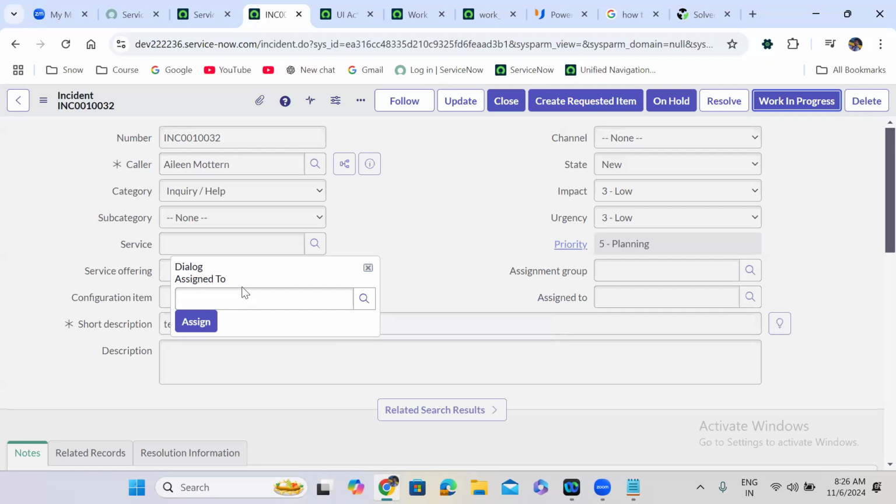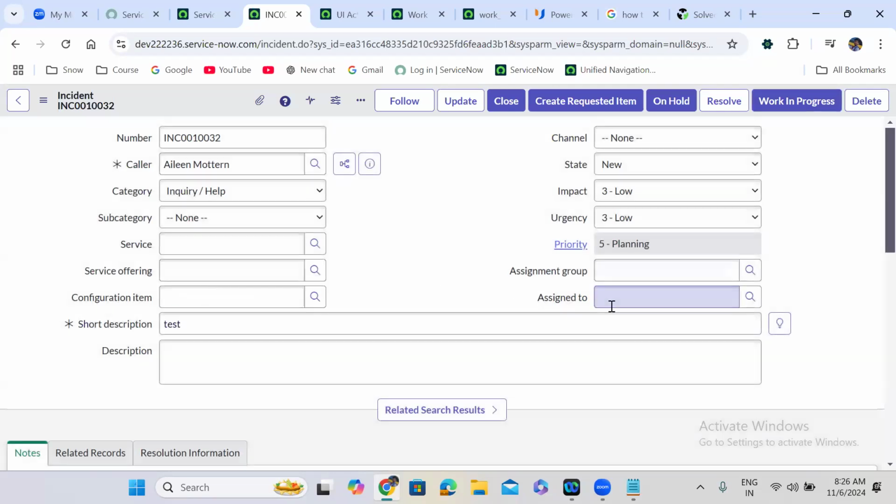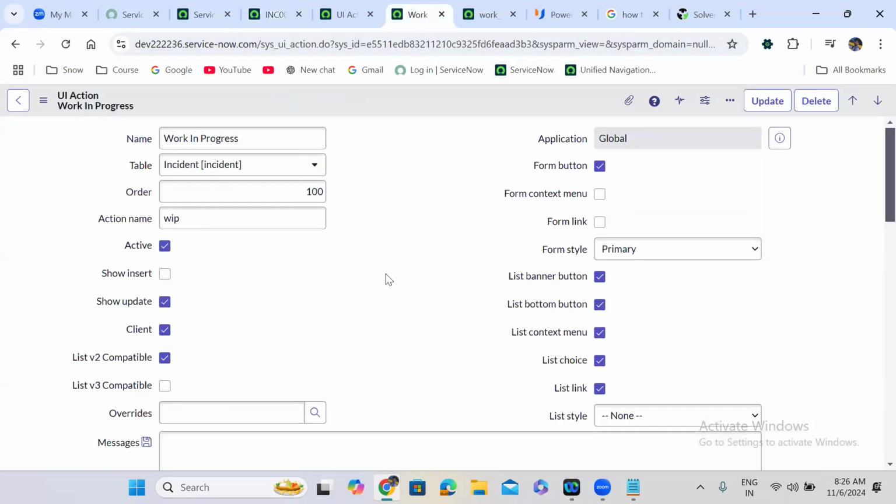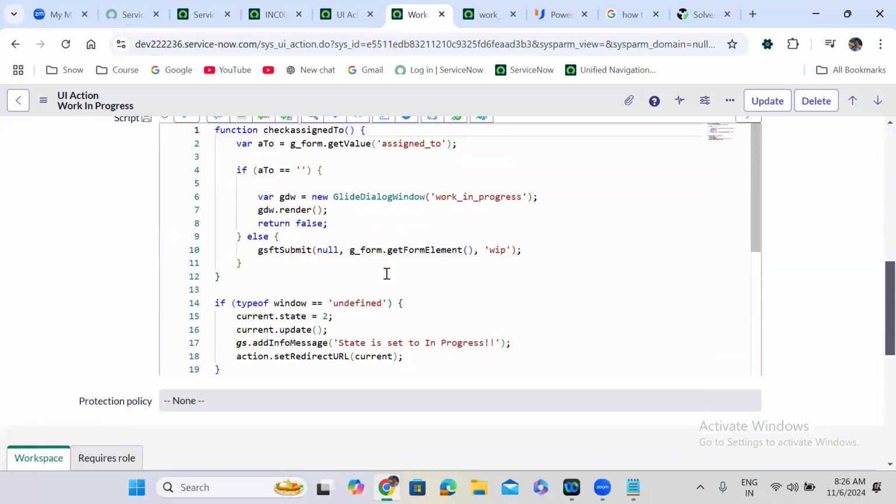Earlier, I was showing the error message here, just below the assigned to field. In place of that error message, I created a UI page. I called that UI page in the UI action using glide dialog window.